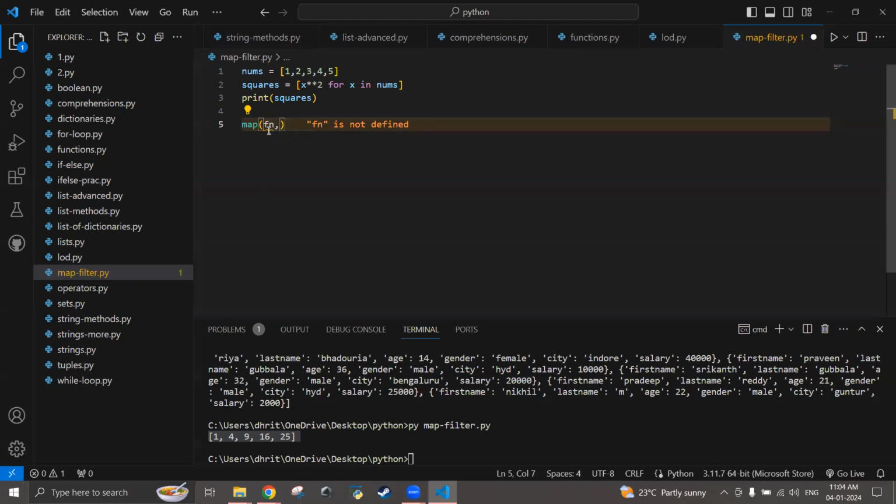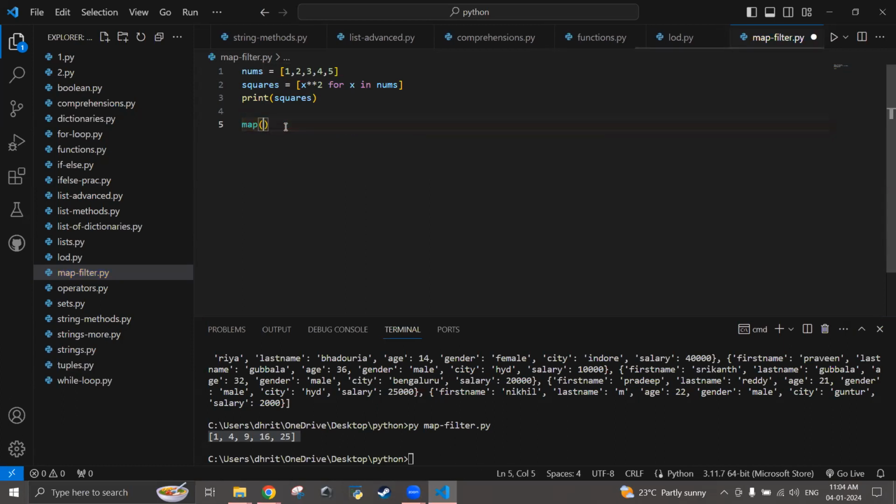So first is a function. Second, after the function, the second argument I have to pass is the name of the list. What is the name of the list? Nums. This nums I have to pass here. First function, then list. Now let us write. What is the function I want to do? I have to create the squares from these numbers.